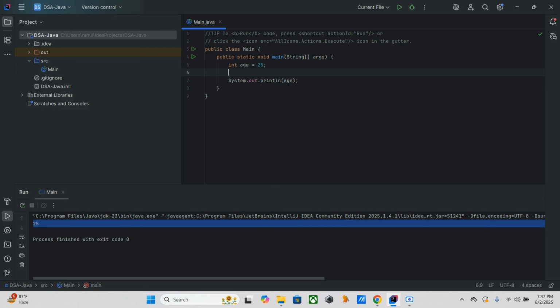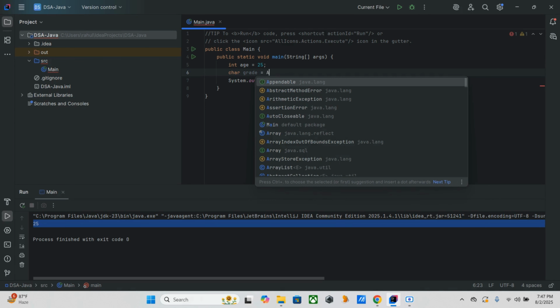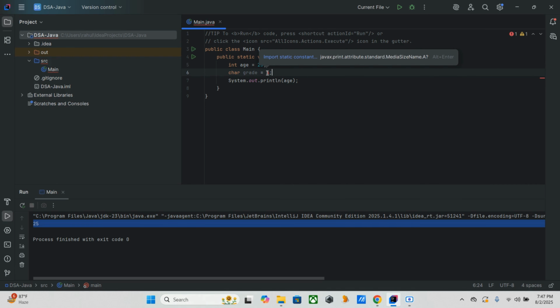So when it comes to strings or character, just take character. First, we can go through the primitive data types. Character, I will give grade. If I give this, see, it's showing in red color, which means it's not correct. So you have to give it in single quotes for character.